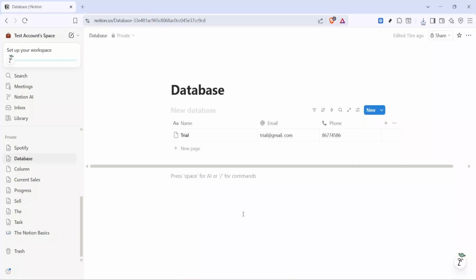In today's video, I'm going to teach you how to use related databases in Notion for tasks. By the end, you'll know how to connect your tasks to another database like projects or clients, so everything stays in sync without duplicate entries. Start by opening your tasks database.